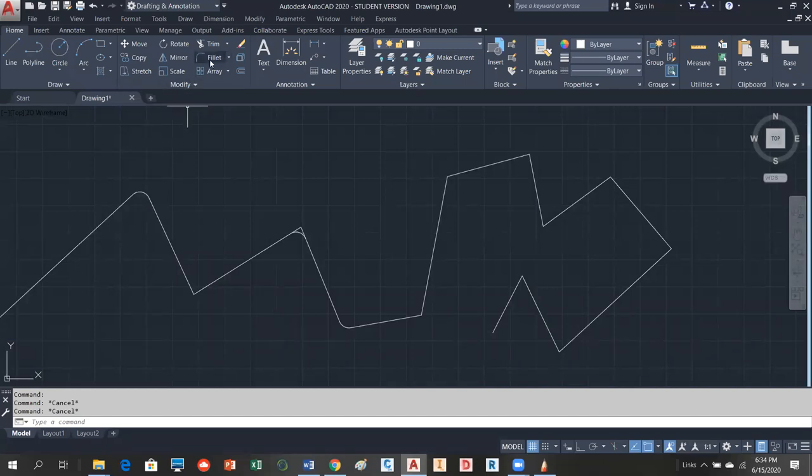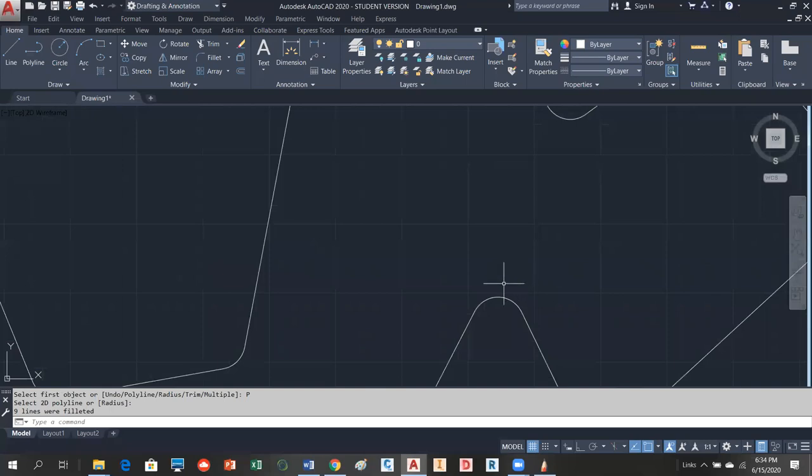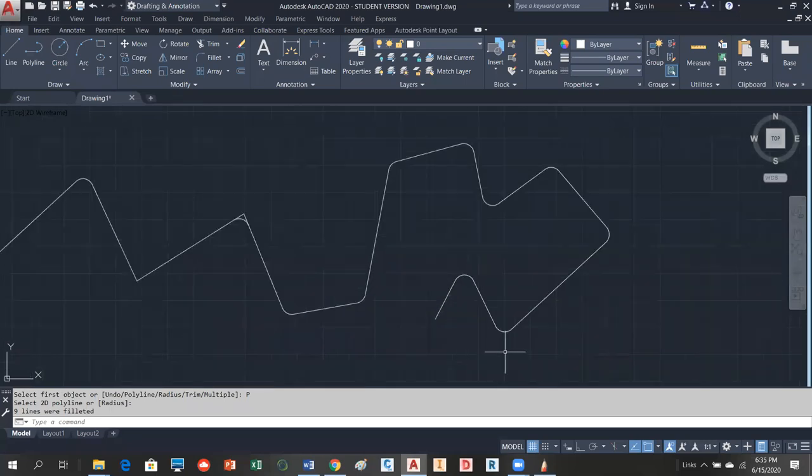If you go into the fillet, P for polyline, and you select your polyline, can anybody see what that did? Actually, what it should have done was fillet every vertex for you. So notice that's a fillet, fillet, fillet, fillet. It took every sharp corner that existed in that polyline and did a fillet of 1 inch on it.